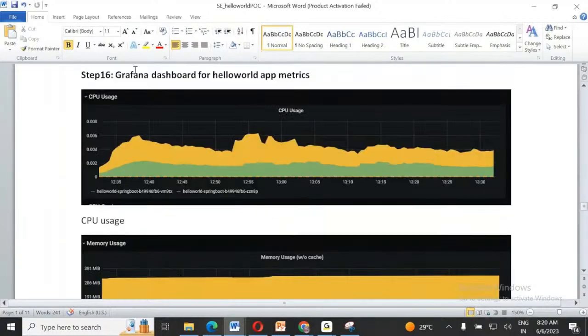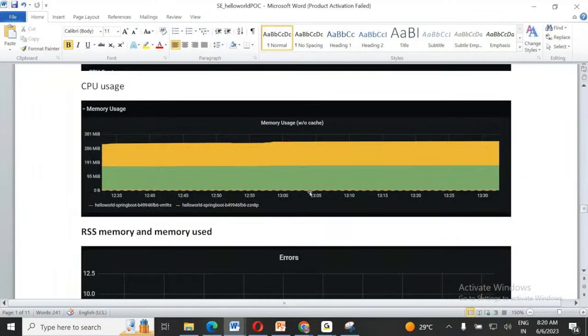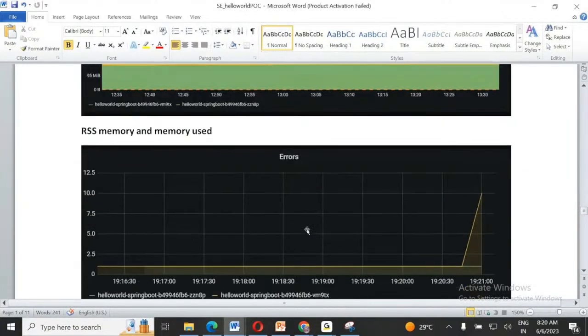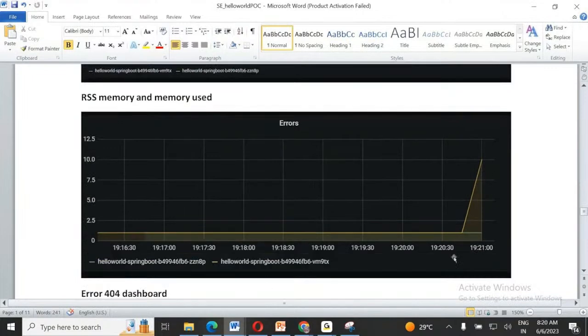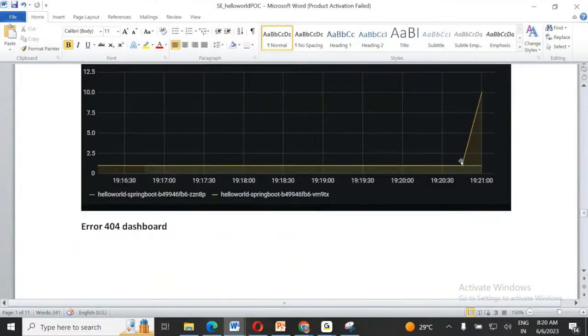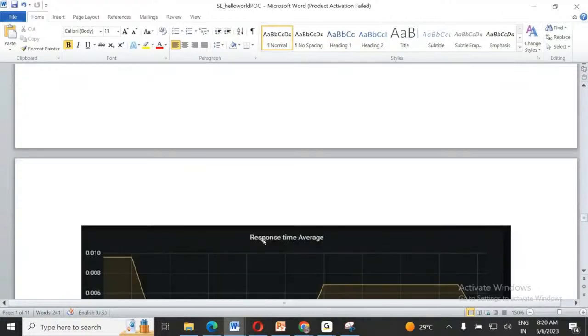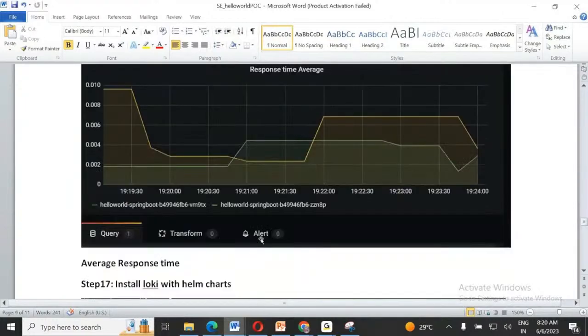So this is the CPU, and this is the memory and the core level, the number of cores and all those details. And this is the resident memory, which will give you how much memory has been used. All those details will be available. And this is the 404 annual dashboard, and it gets insights on response time against these two pods over a period of time, showing how the server application is running.